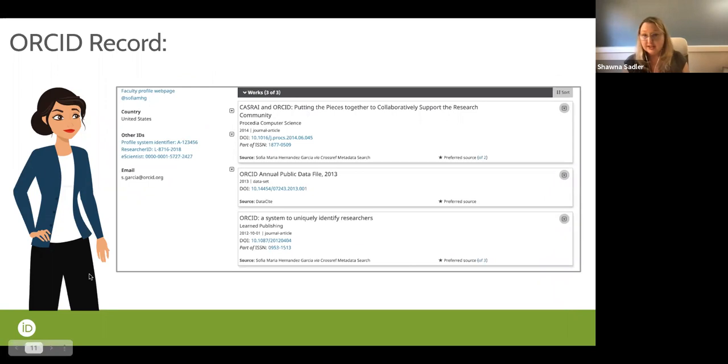So the work section is at the bottom of the record, and this is usually the most populated section of the record. This is where the researcher lists their scholarly output, such as journal articles and book chapters, and we support listing all forms of scholarly output.